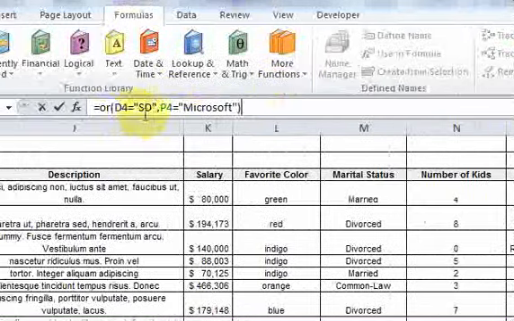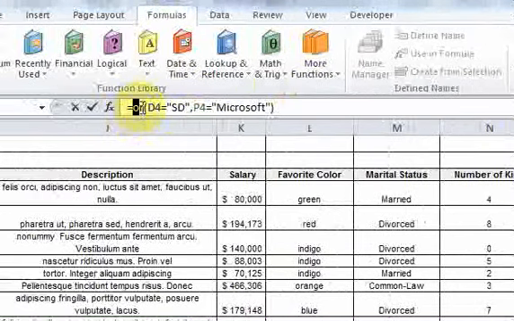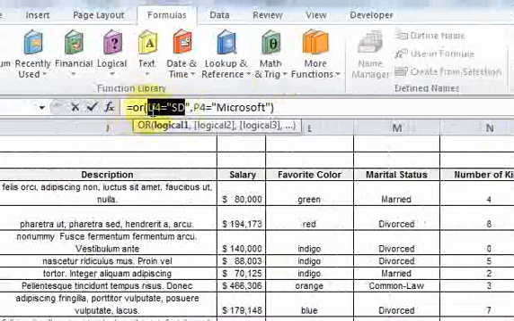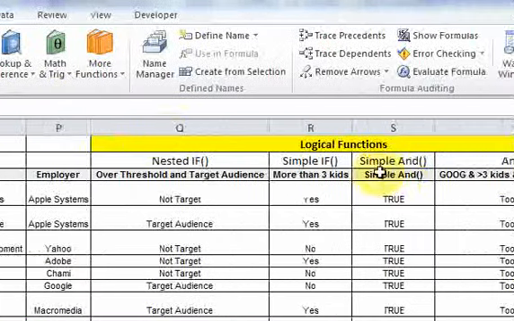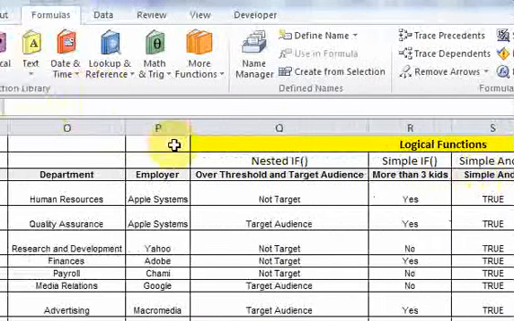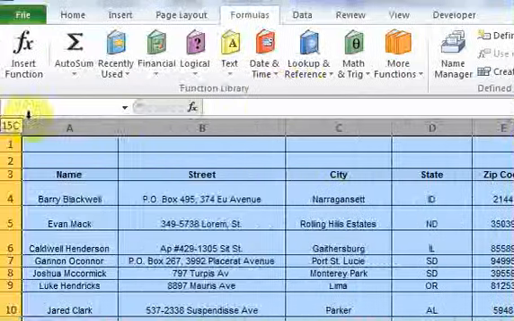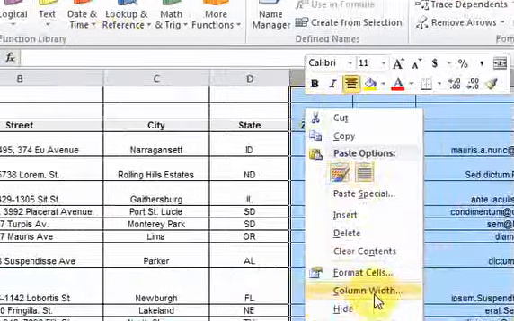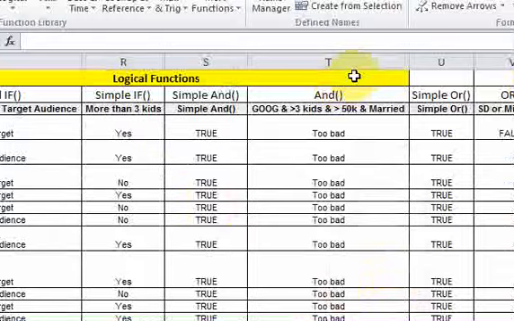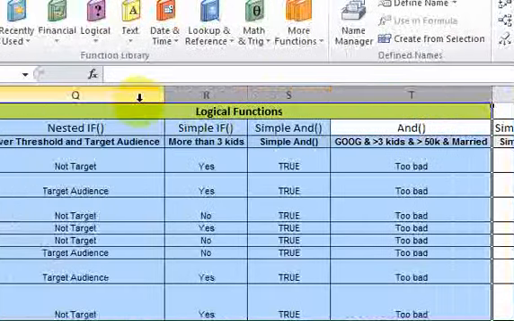Okay, so this OR function is going to return true or false. Remember, the OR function and the AND function both only return true or false. And the arguments evaluate to true or false. And for the OR function, only one of them needs to be true. So if I hit enter, let's take a look at what we get. Let me hide some columns here so we can get a better picture.